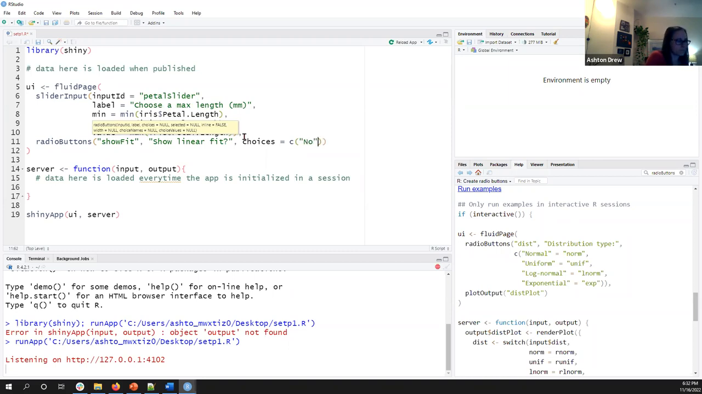So if I was building this, and I wanted to have my choices represent values, to see a different label than what the values actually are going to represent in my code, I could use a named vector. I could say that no equals zero and yes equals one, because a one and a zero is what I want to reference later in my R code.